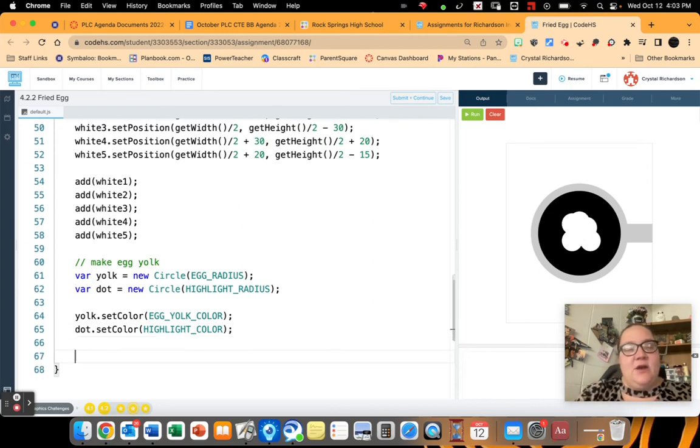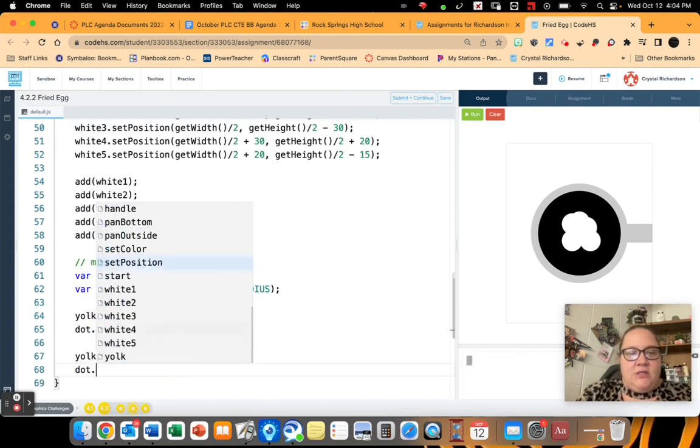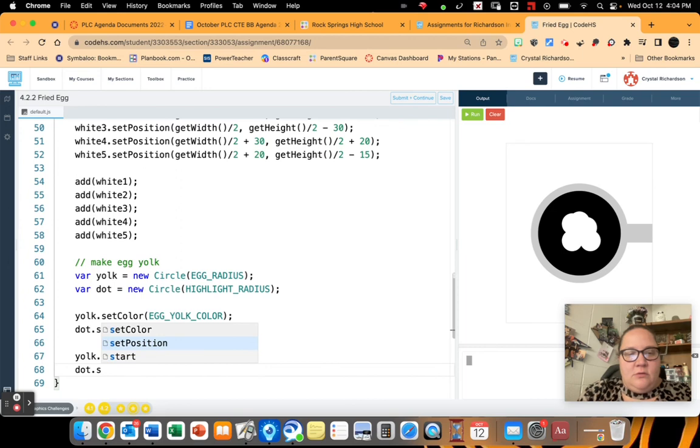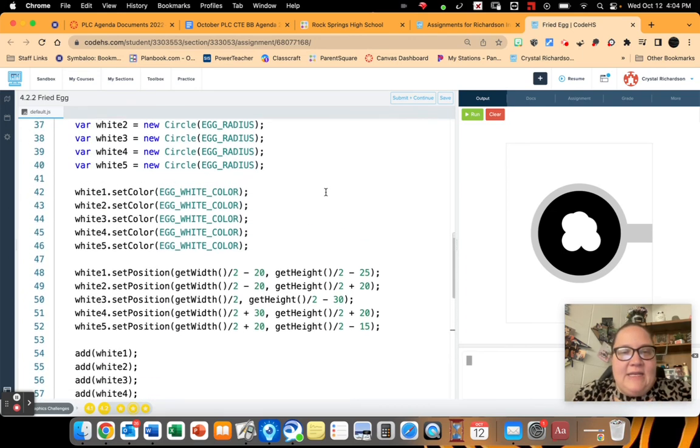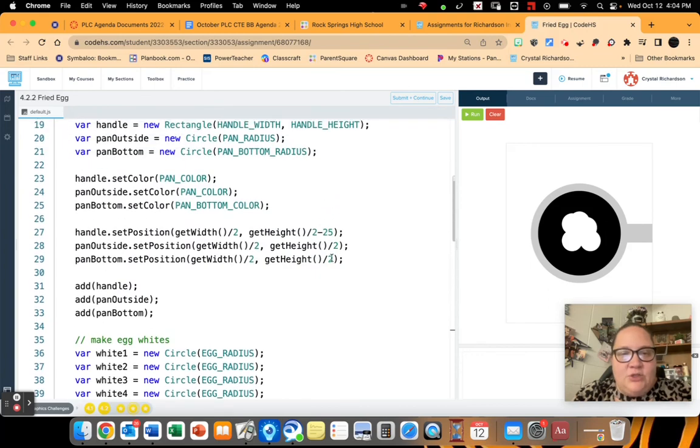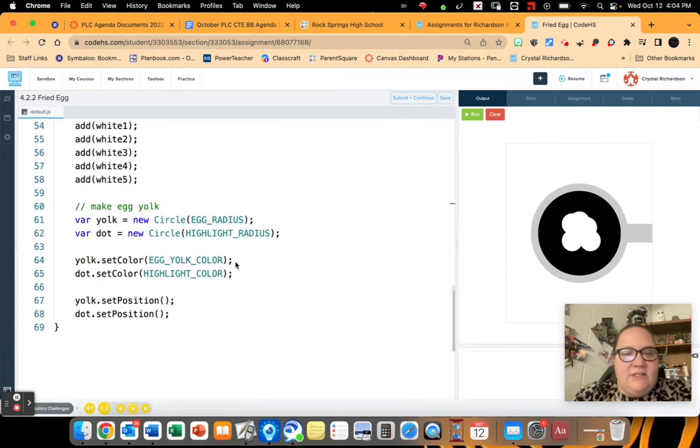Now we need to set our position. Now, as I did with the whites, we're just going to set both of them right in the center. And then if I need to adjust them later, I can go ahead and do that. So we're going to go yolk dot set position, dot dot set position. And then I'm going to reborrow that get height, get width divided by 2 that I used up here with my pans. Always reuse your code. You don't have to type things more than once if you don't want to.